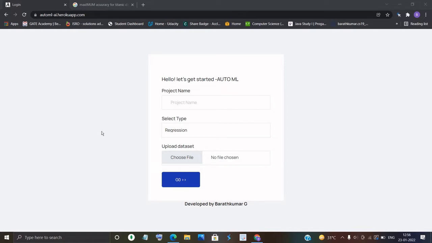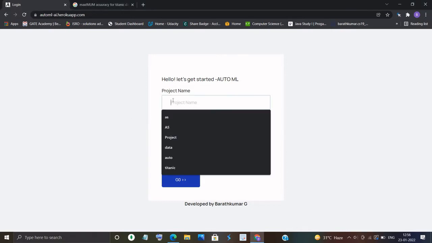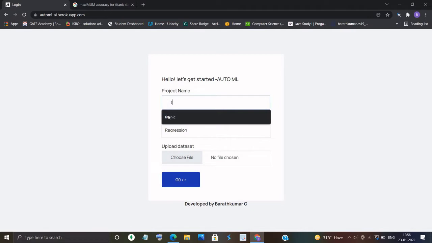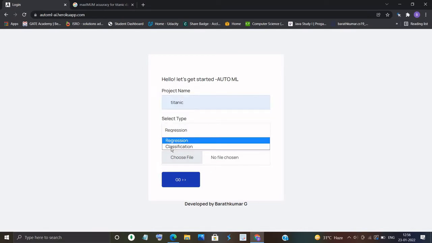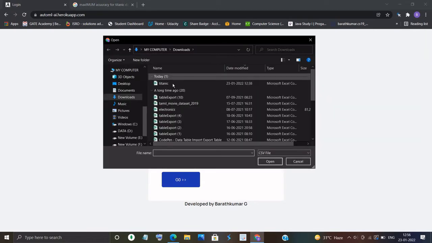So this is the first page of my project, which asks you to enter the project name, select the type, whether it is regression or classification, and upload the dataset. Let's see the demo. I am going to show a Titanic dataset, how it is predicted and how it's visualized. So let us give the project name as Titanic, and it is a classification type of problem, and I am choosing the dataset.